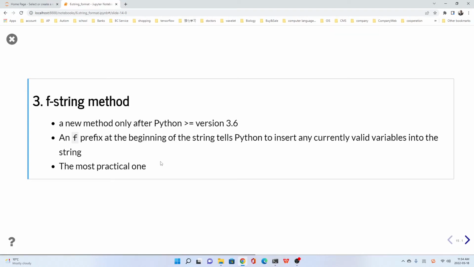Hello everyone, in this lecture, we will be learning the third string method, called the f-string method. This method is new, only available after Python version 3.6. If you use a version older than 3.6, this method doesn't work. Okay? The F prefix at the beginning of the string tells Python to insert any currently defined variables into the string. This method is the most practical and convenient of these three methods.